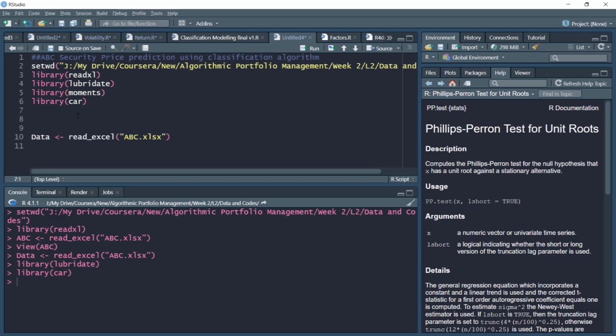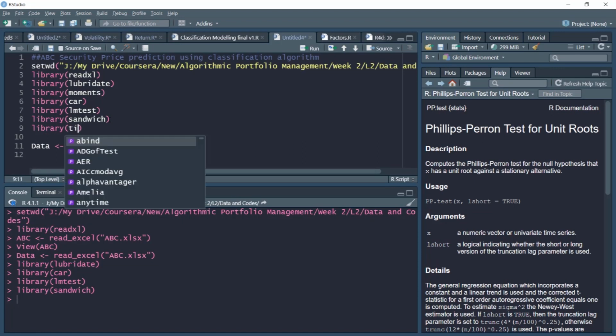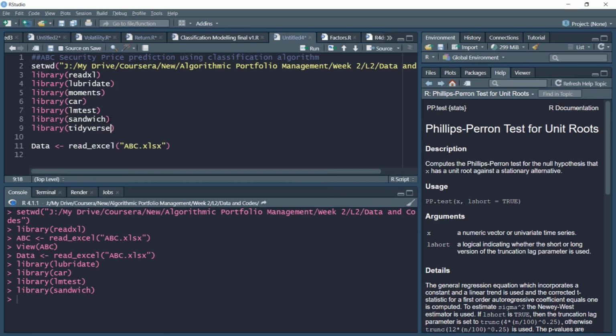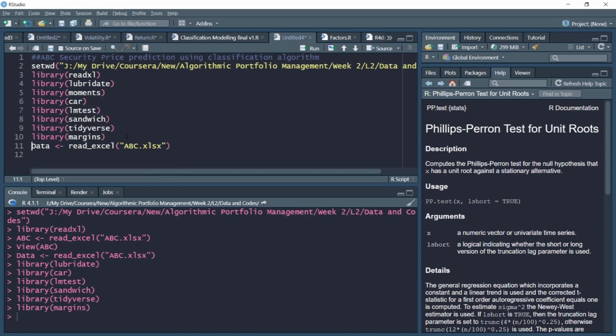Another important library that we'll be using is lmtest library. So these are some of the important libraries that we are going to use. Some of them are already used in the regression modeling. Library tidyverse for any kind of tidy operations. Library of margins for examining the marginal effect of logistic regression coefficients.